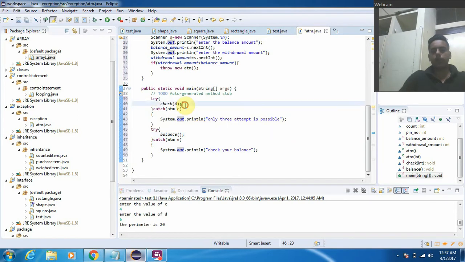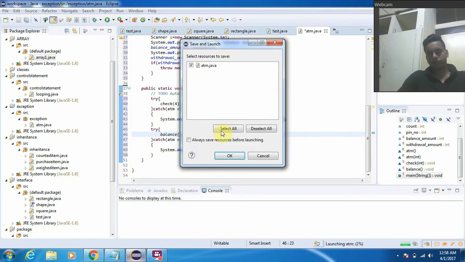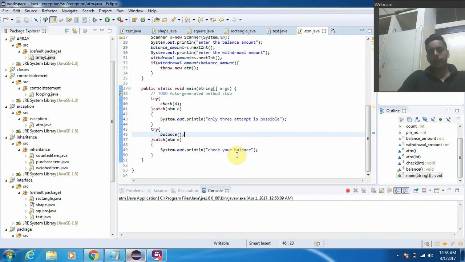So we need to keep this function inside the try catch block. That's why we are keeping this check function in the try catch block, and this balance function in the try catch block. And we are simply displaying the messages: only 3 attempts are possible, and check your balance. So now I will build and run this program, and now we'll check what could be the output.